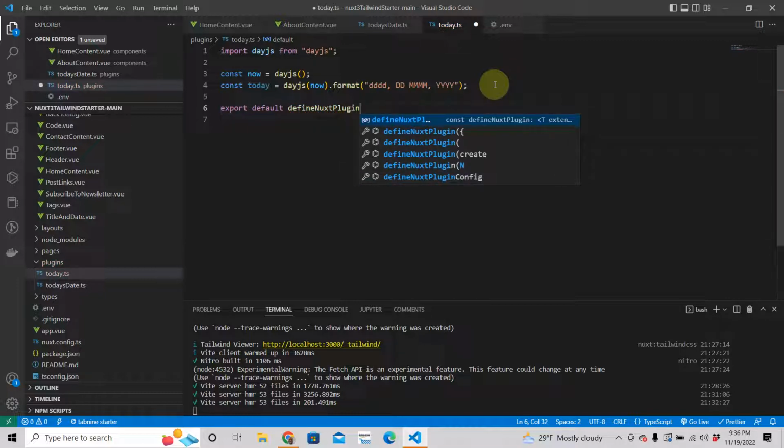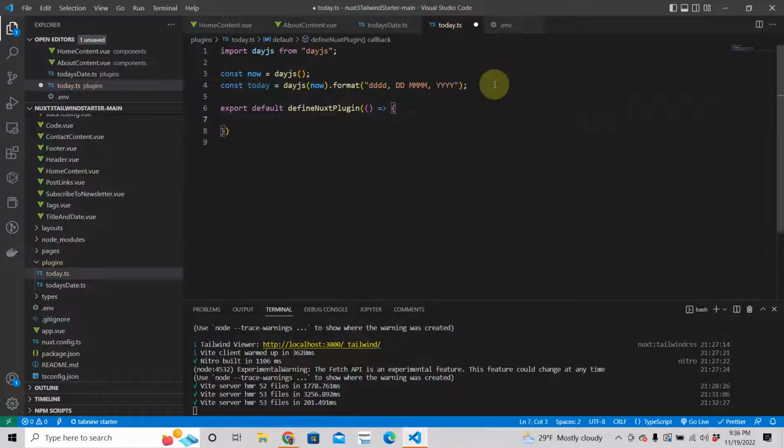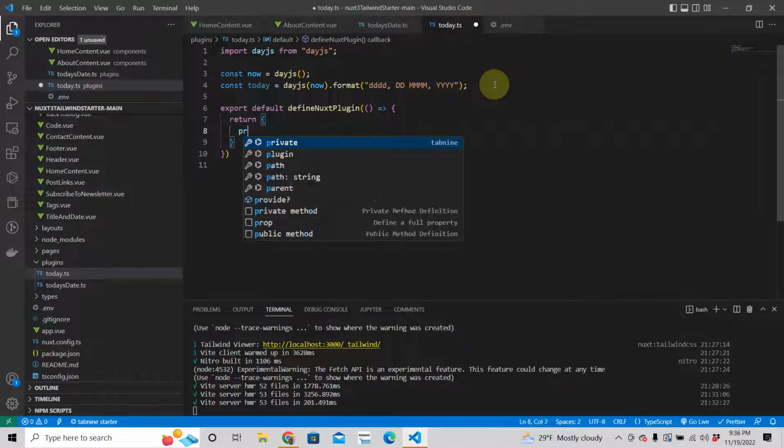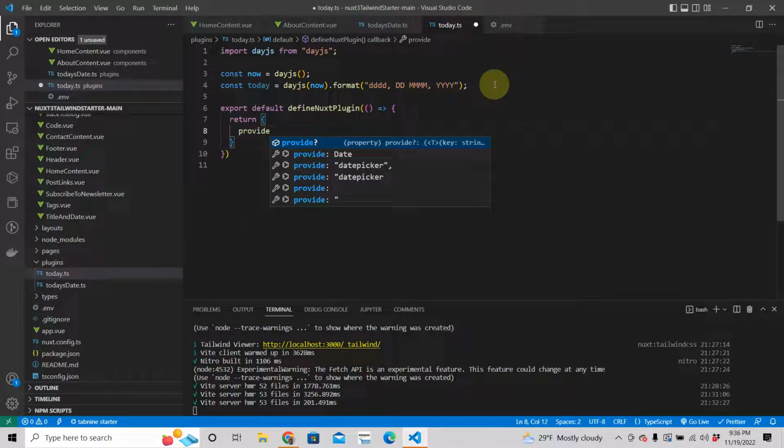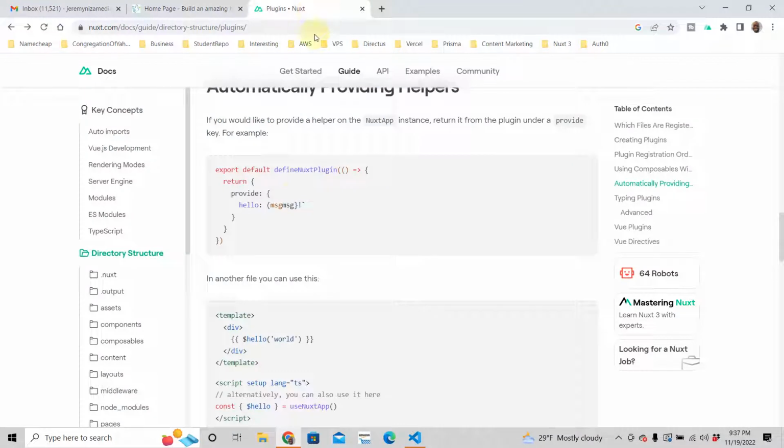defineNuxtPlugin. And then we are going to create an anonymous function which will do nothing. I mean, we won't have any parameters in that. Okay, and then we're gonna write return provide, right? Colon like that. And then all we need to do, let me look at the code again, the documentation. Oh, hello, and then that.